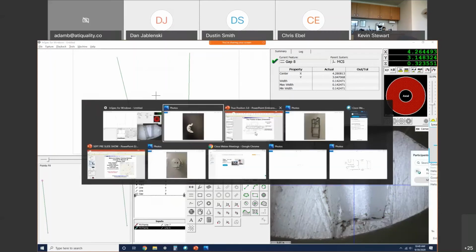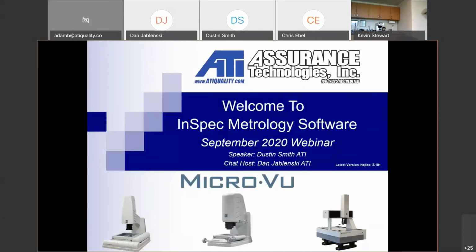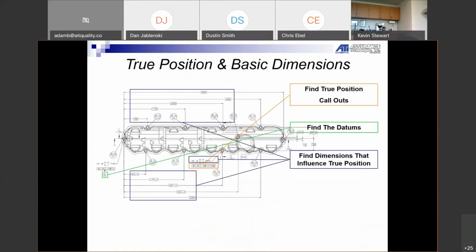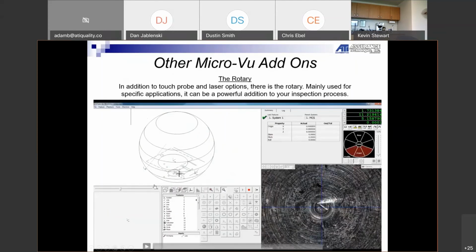The last thing that I wanted to show you before wrapping up today, and go ahead and jump to the slide, is that there are some parts that have a lot of true positions on multiple sides. Today's examples, luckily we could see all the dimensions except the one that I had sectioned. If there are any features on the left side of the part, right side of the part, I just wanted to show you guys this cool tool that we have.